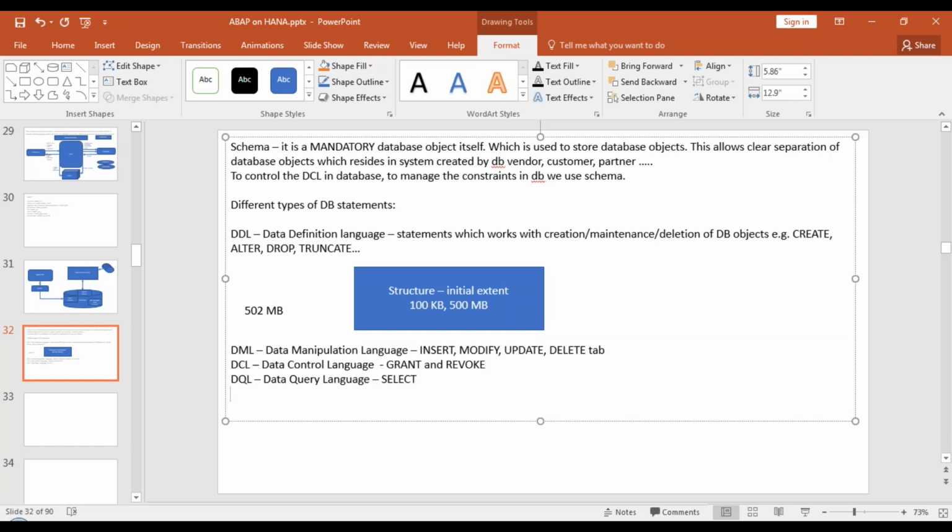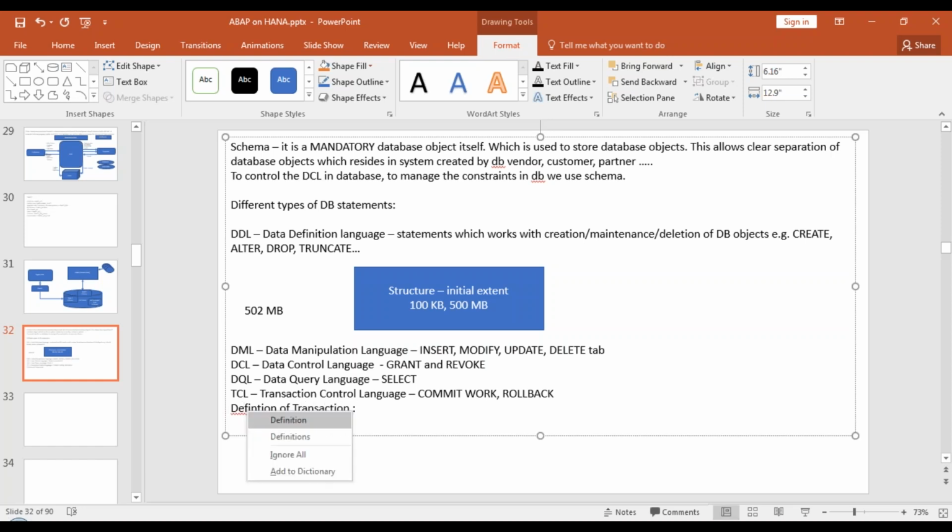Next comes TCL, very powerful, transaction control language. Transaction control language commands are commit work and rollback. Anybody, what is the definition of a transaction? Interview question: what is the definition of a transaction?